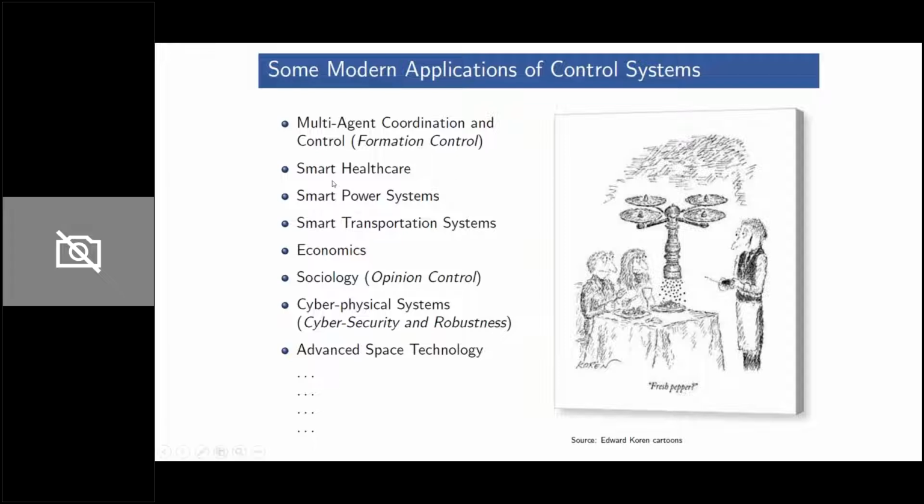We also have many applications in smart healthcare. In this pandemic situation of COVID-19, making automatic ventilators and completing many tasks by robots, because we need less human intervention, automatic control system is one of the dominating fields among all in the current scenario. We also have applications in smart power systems, smart transportation systems, economics, sociology, cyber physical systems, advanced space technology systems, and many more.